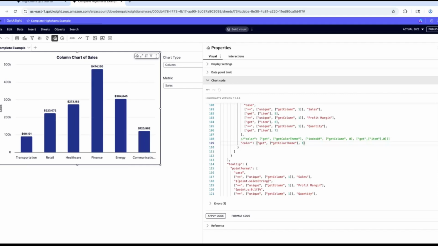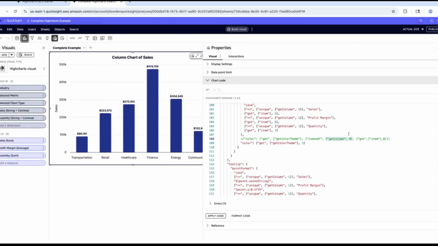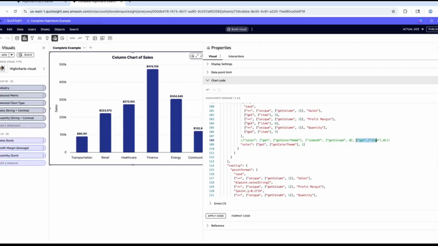One thing that is different for each bar is the industry value, which we're seeing here. So if we could turn the individual industry values into different indexes that we could pass into get from our color theme, then we could get a different color for each bar. So one way to do this is to use the index of operation. The index of finds the index, as a number, of a provided value in a given array. So in this case, we're saying search within get column 0, which again is our array of industry values. So within the array of industry values, take the current industry value and search for its index.